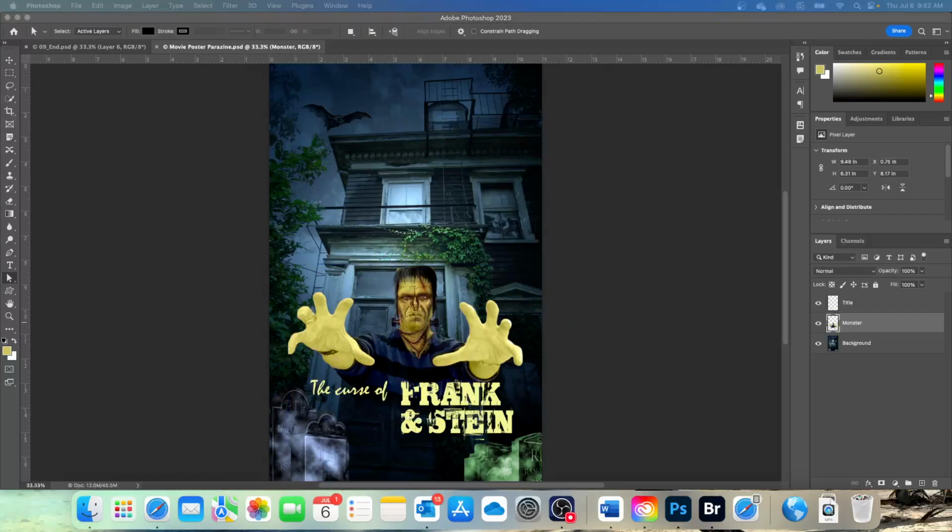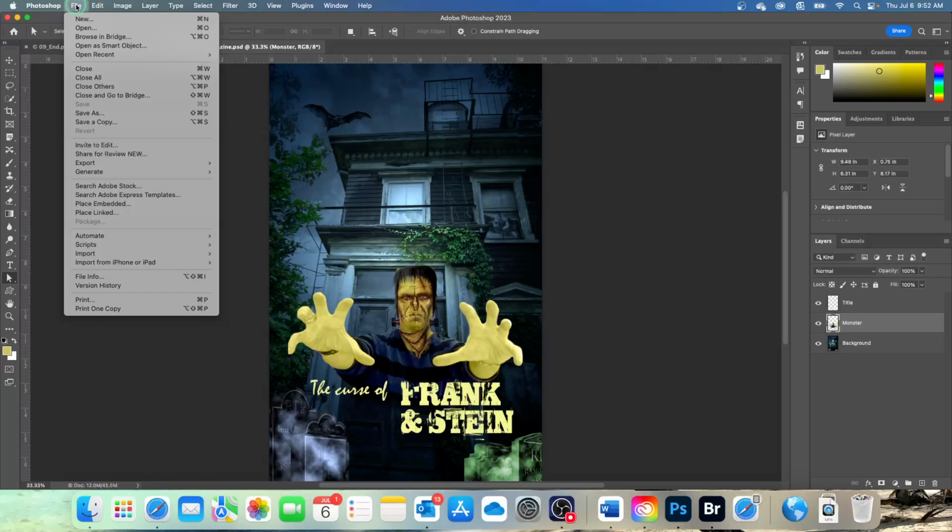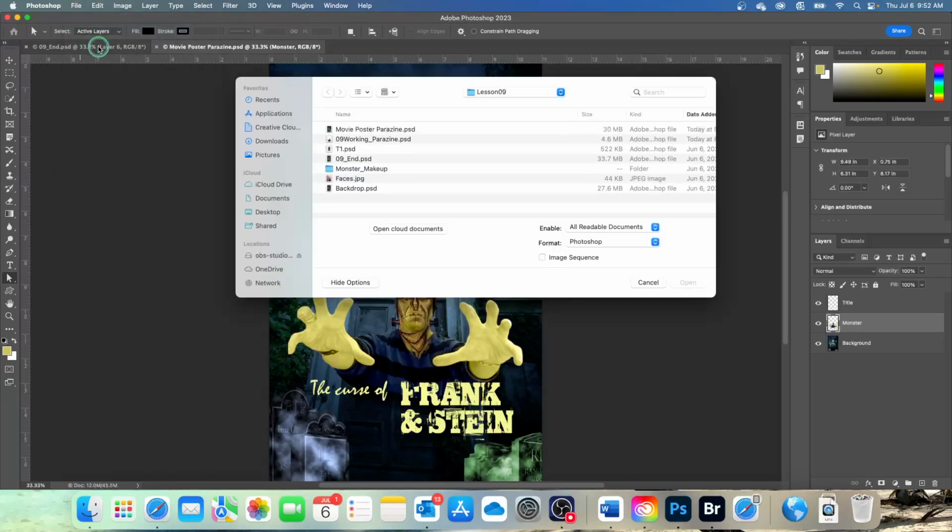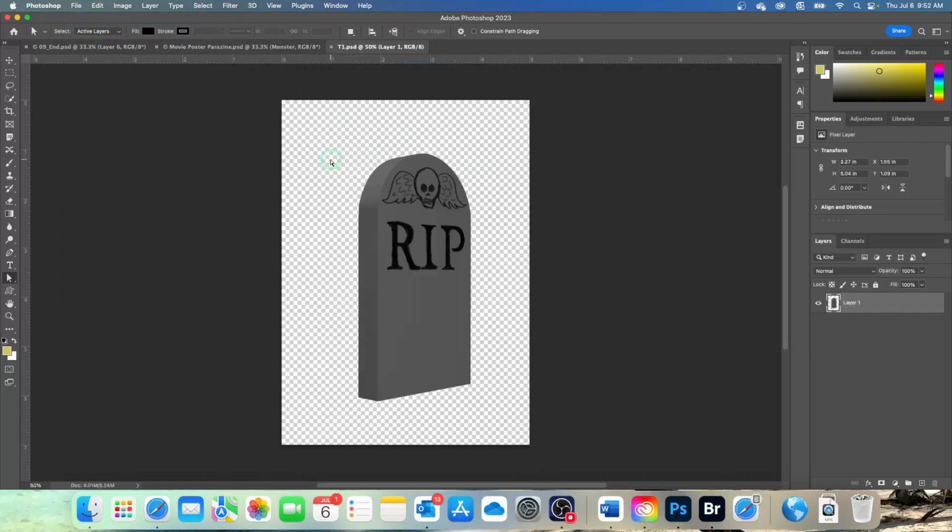We are now going to add a tombstone to the poster, and you'll experiment with filters and effects to see what works, using the history panel to reverse course if necessary, and I'll show you how to do that in just a little bit. So in Photoshop, choose File and then Open. Go to your Lesson 9 folder, and the T1 is what we want. There's old RIP. Anybody know what RIP stands for? Rest in peace. I'm sure all of you knew that.